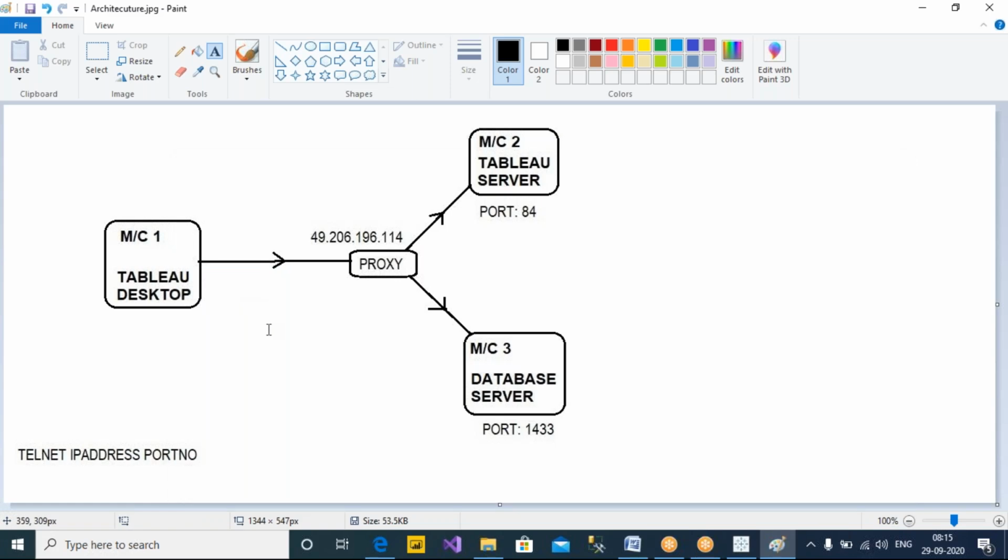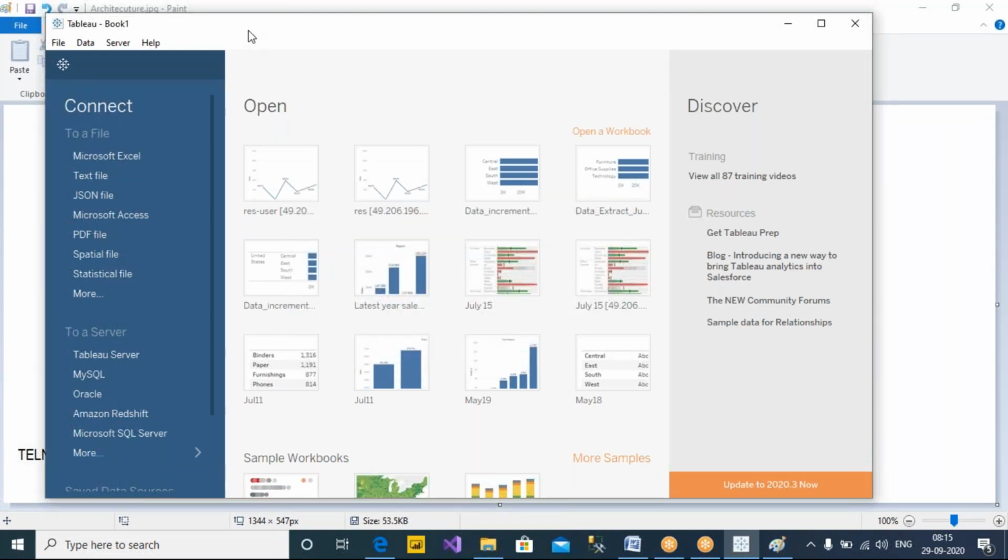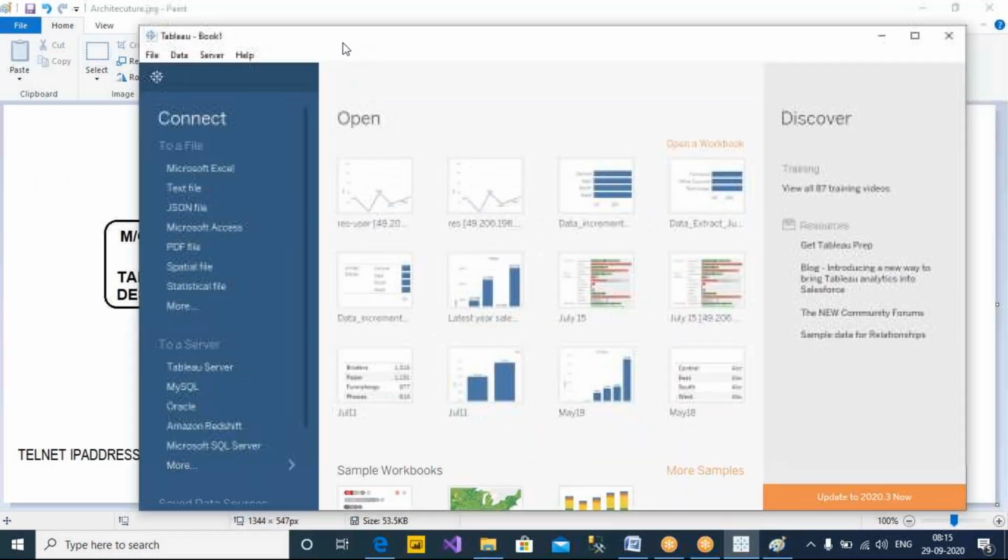Okay, that's nice. And now we have the DB in another PC. Can we just try from Tableau Desktop? Now observe, I want to connect to the database here.